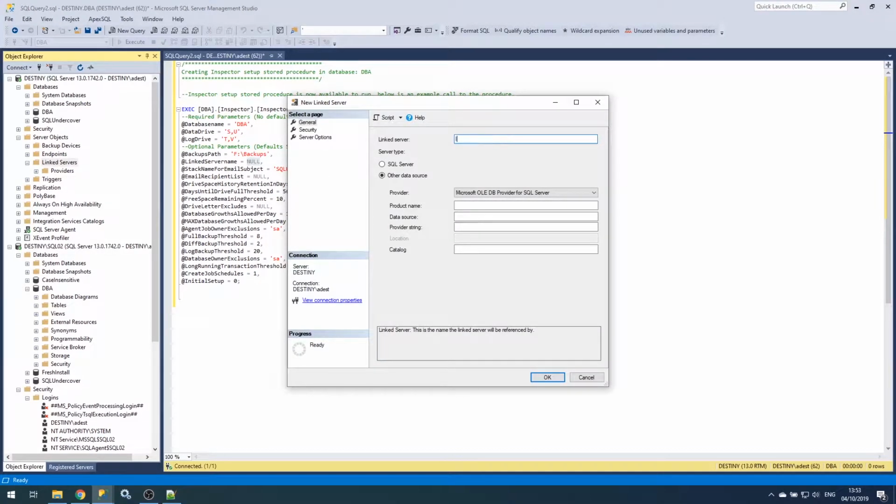So I'm just going to call this inspector LS, inspector link server. I'm going to keep it as OLEDB, and my data source is going to be the target of the link server. So in this case, it's going to be my SQL 02 instance. And we don't have to provide a catalog, but I will provide a catalog. We'll call it DBA.